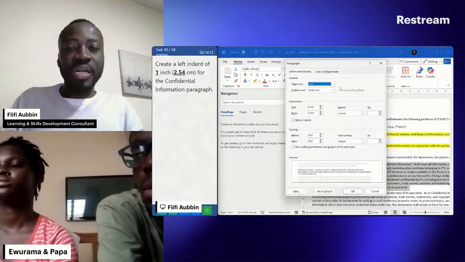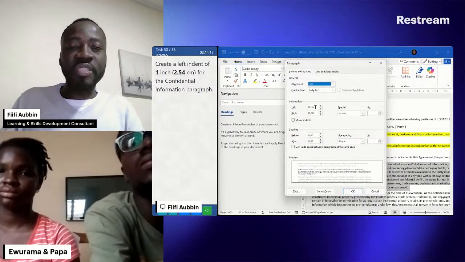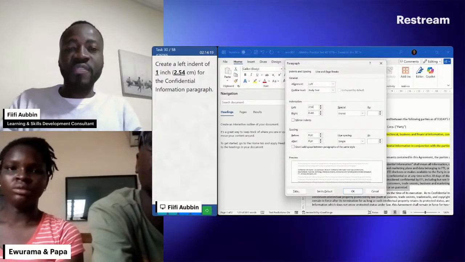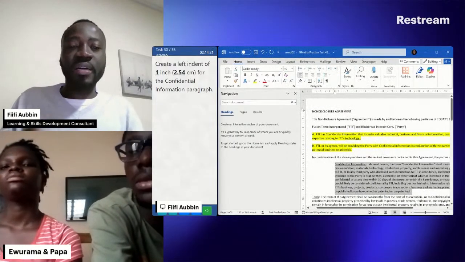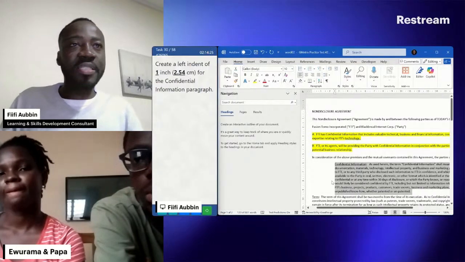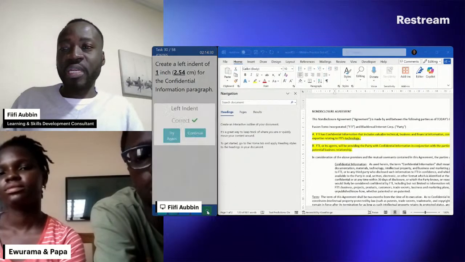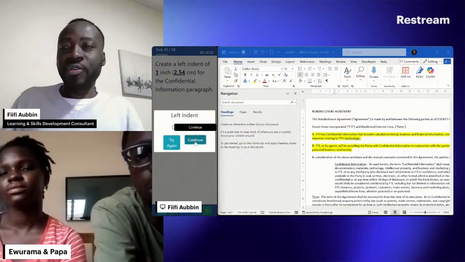And my system has been calibrated to centimeters. So indentation left, then 2.54. I'll hit enter. Now we have the indentation applied. Does that make sense? Yes. Okay. Now we move on to the next. Then I'll need to continue.